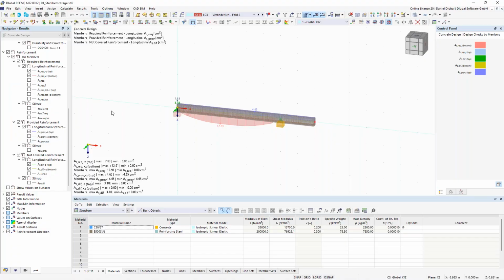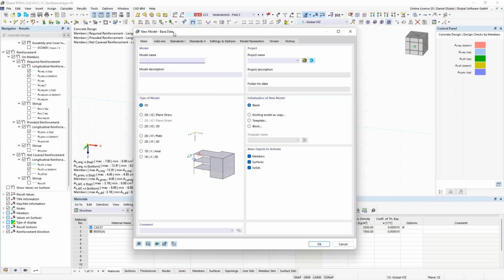I will create a new model. I think it's familiar to you. I go to File or click on New Model. In this dialog I create a new model with the name concrete beam. I will leave it as 3D type of model and everything else is set.